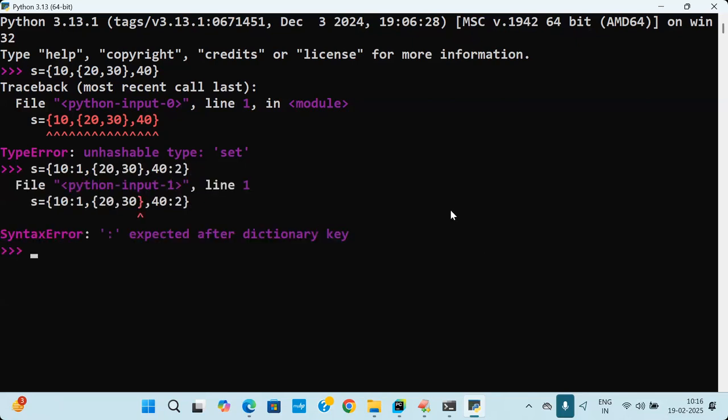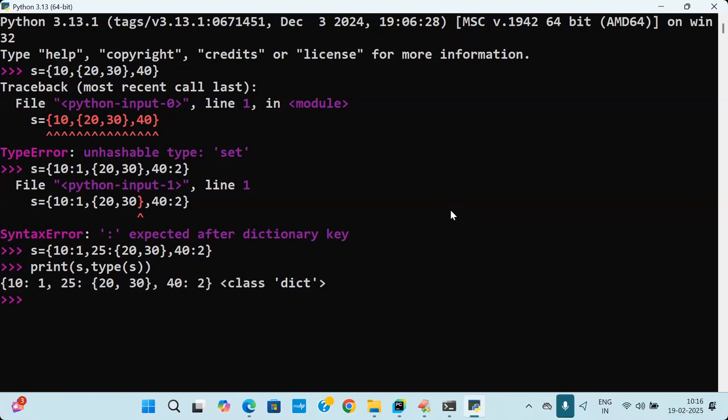This is called what? Here I say something like this: 25 colon, this is called what? Dictionary. Print of S comma type of S. This is called a dictionary, I said, because I have to tell him his error. I have to make him understand why he is wrong, so that he will realize that he doesn't know. I want him to realize, plus I want to correct him also.